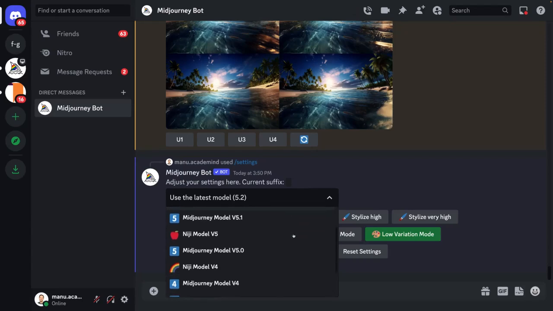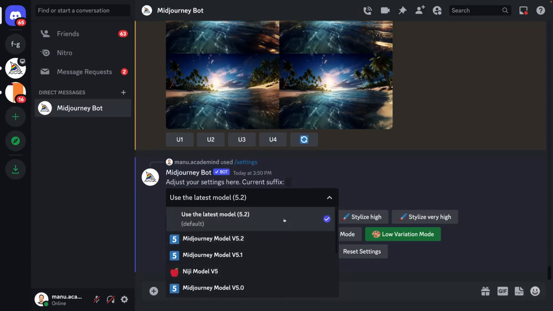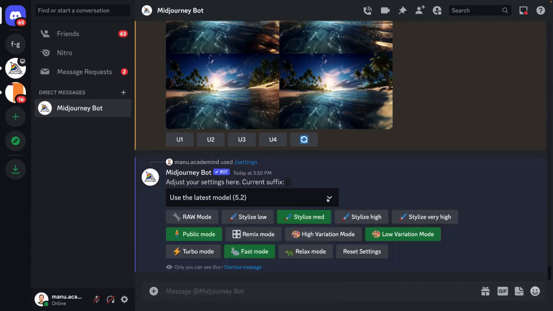As you can see, Midjourney comes with different models. Just using the latest default model, 5.2 in my case, is totally fine to get started. We'll have a closer look at Midjourney models and the differences in the next course module. Same thing applies to this raw mode and remix mode options, which we'll also skip for the moment. Generally, using the default settings in Midjourney is totally fine.